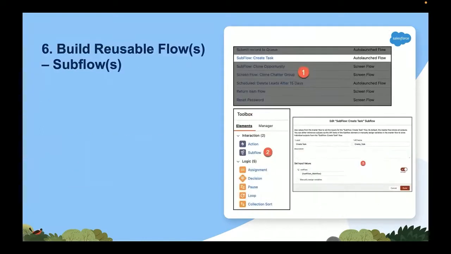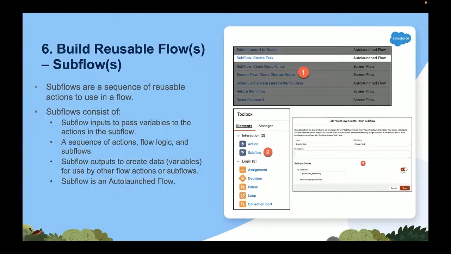Next, build reusable flows as much as possible, which are also called subflows. Before starting a flow, as I said earlier, think if there are any possibilities of using this piece of logic anywhere else. Try to use reusable flows. A reusable flow in Salesforce is nothing but an autolaunched flow. A reusable flow or subflow, you can call it from any flow by just dragging and dropping a subflow element. And it also allows you to pass values from your parent flow to subflows.